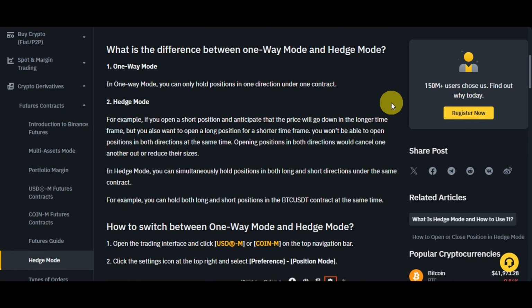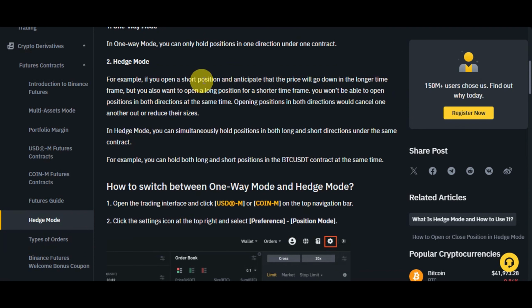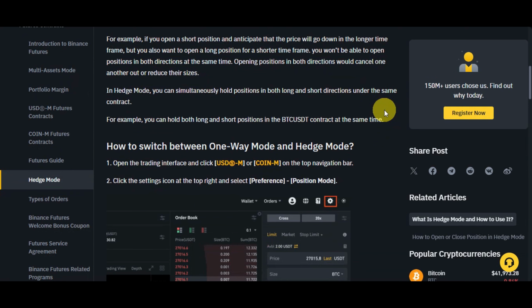So the difference between one-way mode and hedge mode. In one-way mode, you can hold positions in one direction under just one contract. And in hedge mode, if you open a short position and anticipate that the price will go down in the longer time frame, but you also want to open a long position for a shorter time frame, you can go ahead and simultaneously hold positions in both long and short direction under the same contract. So how to do this?